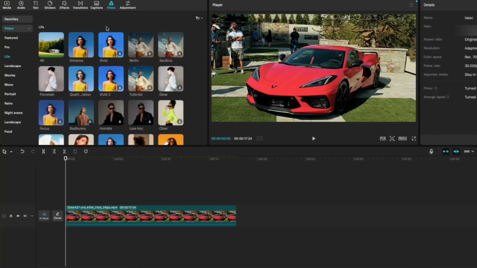The next category is Life. Soft, clean and natural tones, like lifestyle vlogs or beauty content. This boosts skin tones and brightens shadows, usually pastel or neutral vibes. This is great for vlogs, fashion, morning routines and aesthetic reels.